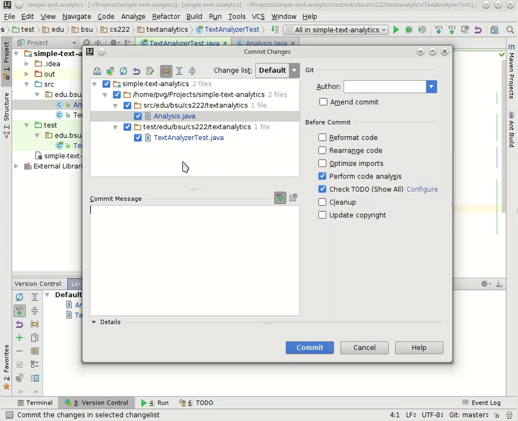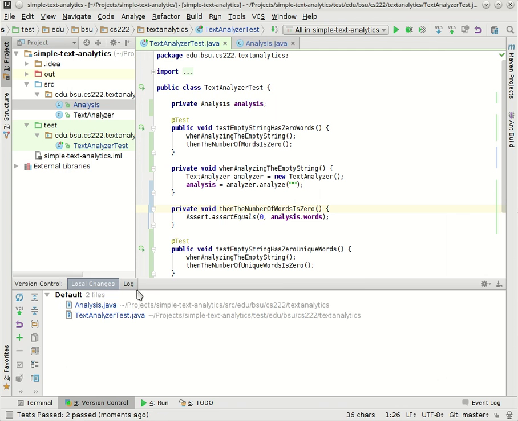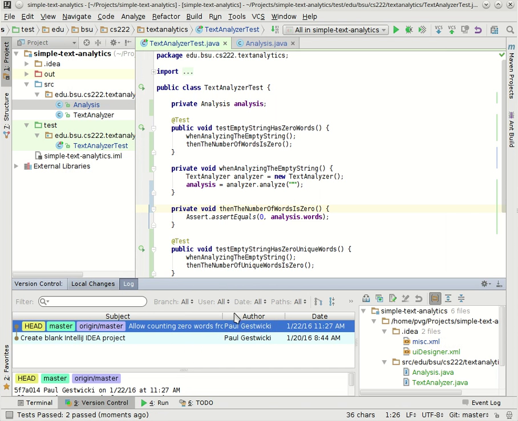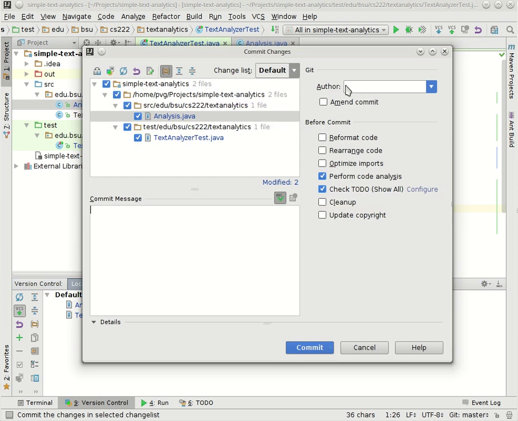I like lots of little commits. So this is going to be, I'll put my name in here. And let's see. I think I will actually cancel this. Let me look at the log and try to remember how I worded the other one. I said allow counting 0 words. Okay, so let's name this one similarly. Go to our local changes and commit these. Choose my name. Allow counting 0 unique words in the empty string. Good.